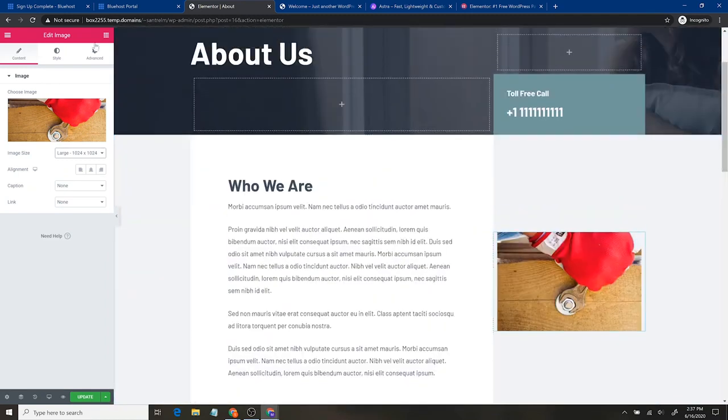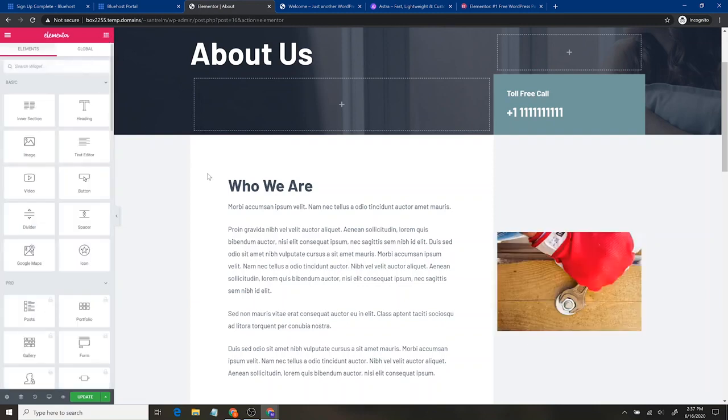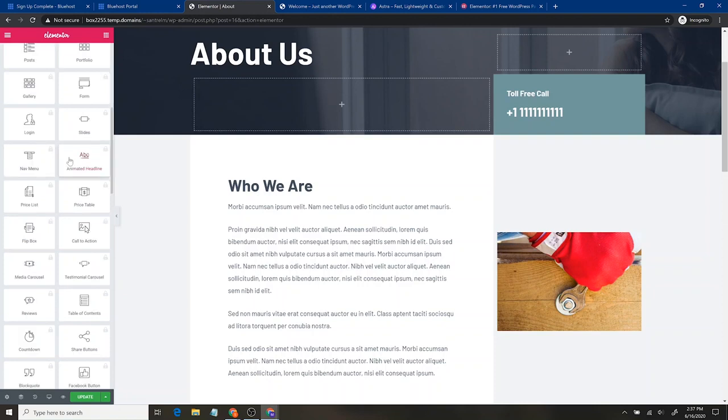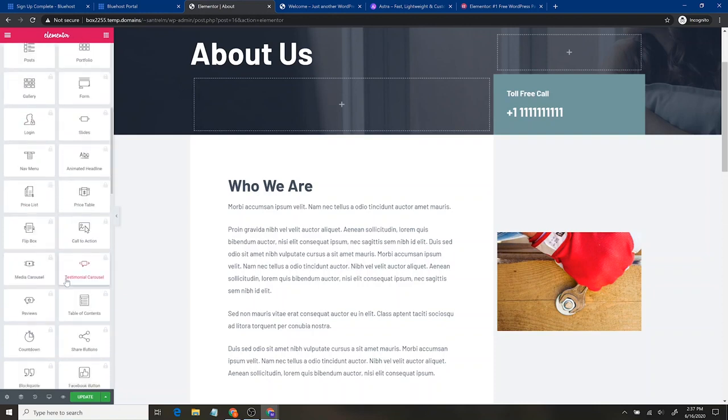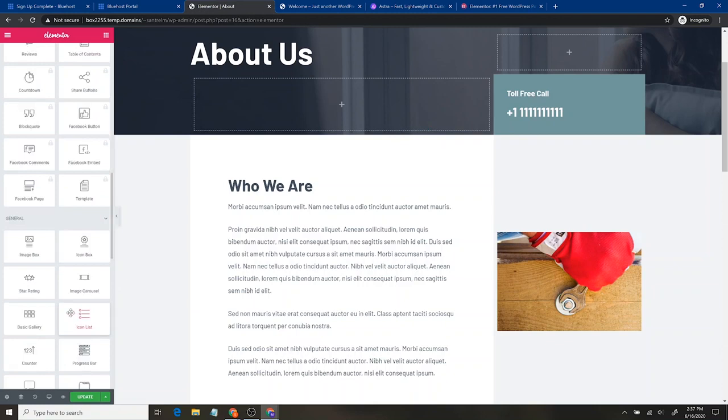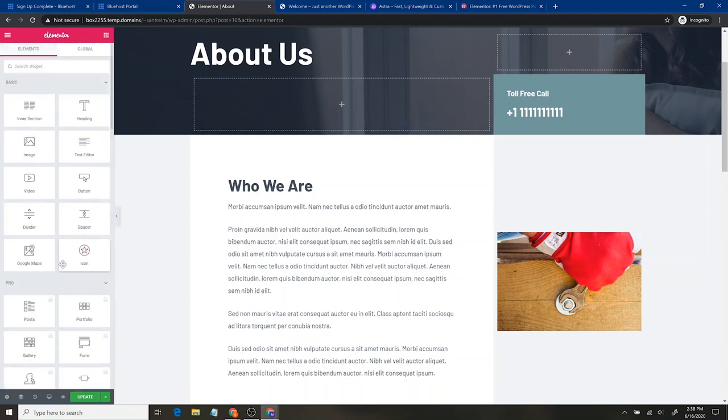Now, if you want to add some things on the left, if you go to this little grid, the little nine dots right there, you'll see that there are so many different options here. And this is what I was saying before. If you upgrade to Pro, you have quite a few more options down below here. So you can have portfolio, forms, slides, animated headlines, a price table, tons of different options that may be very valuable. Down here, you get some more free ones as well. But for the most part, these are the basics when you're making a website.